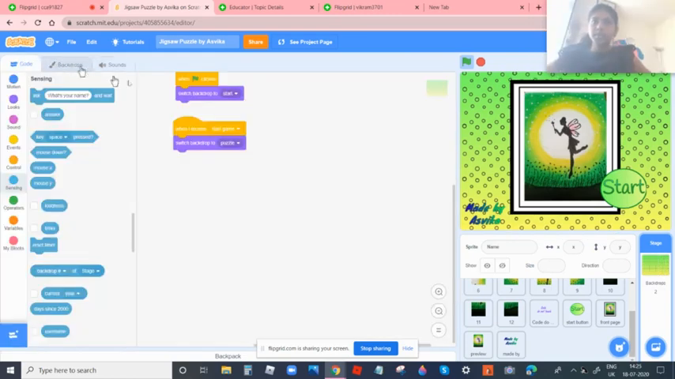So let me show you how I did that. So when clicked, switch backdrop to start. When I receive start game, switch backdrop to puzzle.